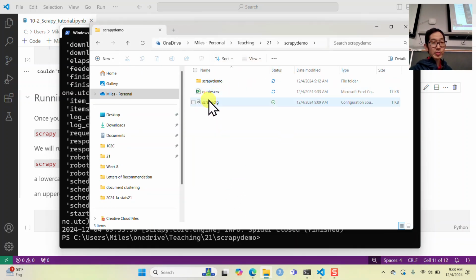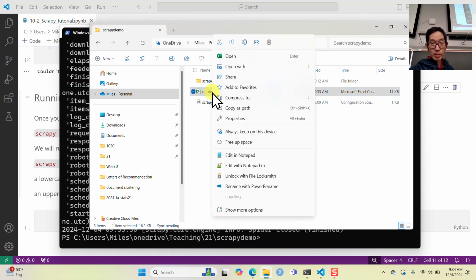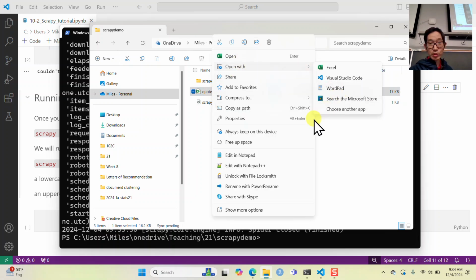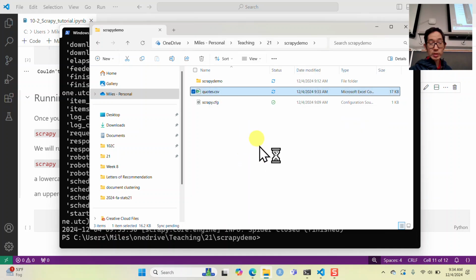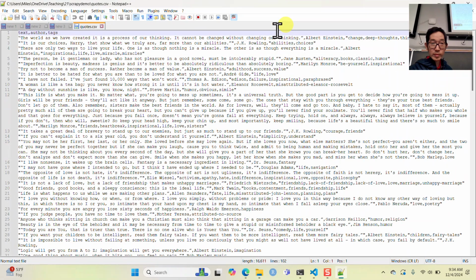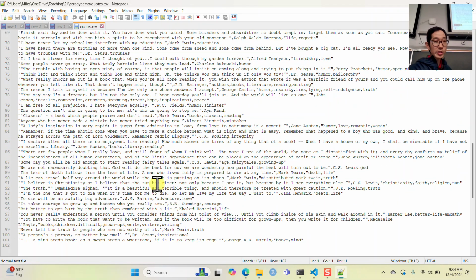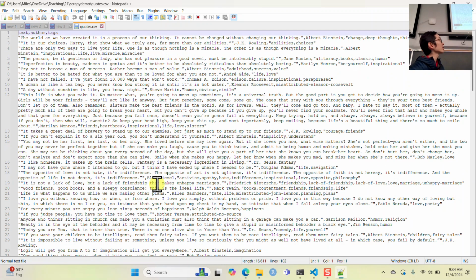And we can see we have now generated this file, quotes.csv. And I can open this up. Here, let me just open with Notepad. Okay, and you can see it has pulled basically all 100 quotes from the site, starting at page 1. Okay, with Albert Einstein, the world as we have created it is a process of our thinking. Okay, from Albert Einstein with the tags change, deep thoughts, and things like that.